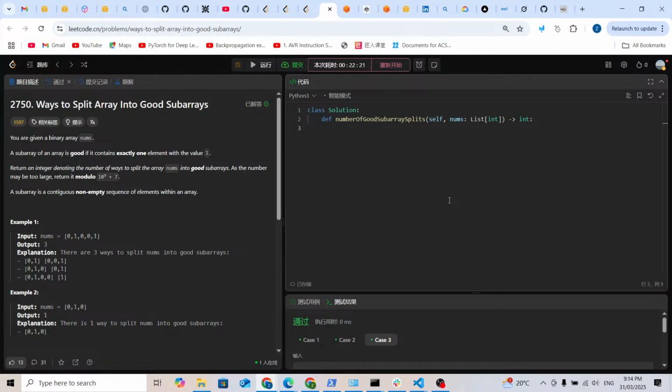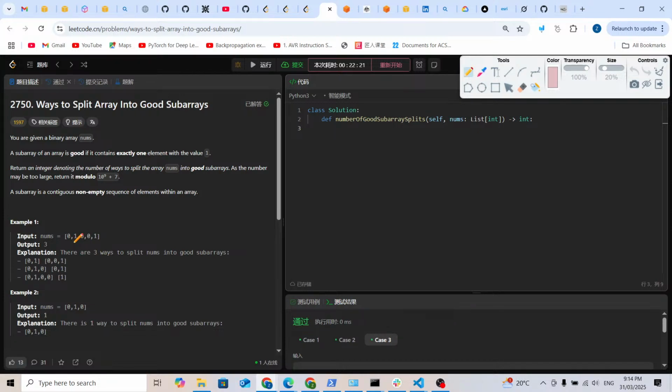To solve another Leetcode problem, 2750, Ways to Split Array into Good Subarrays. For this problem, we are given a binary array nums, and we want to split the array into several parts. But each part is going to contain exactly one element with the value 1.